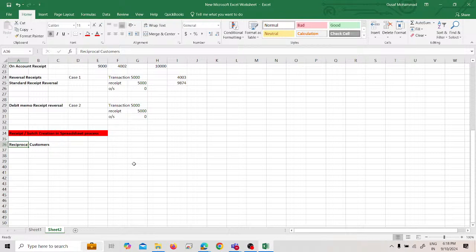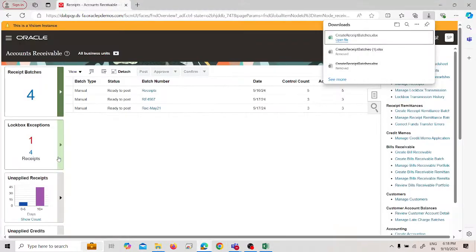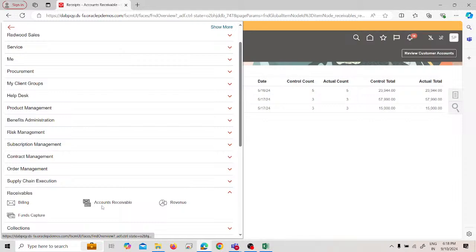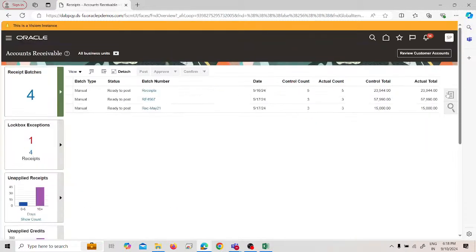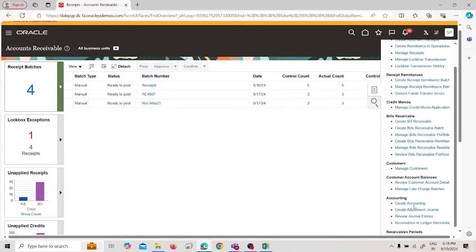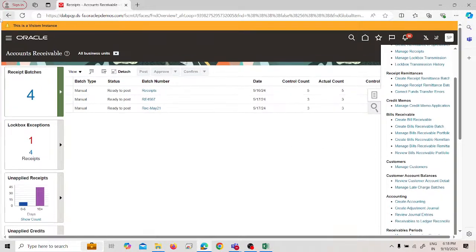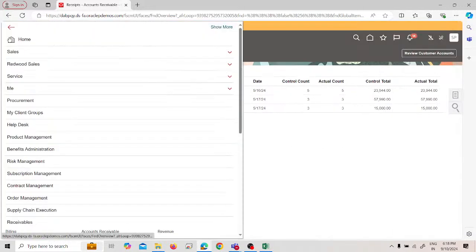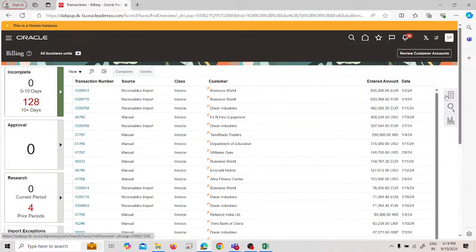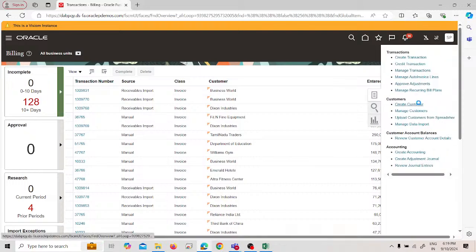So now we go to the navigation, and first we will create a customer. From account receivables, or from billing receivables, we can create a customer. From manage customer we can go and create another one, or we can go from the billing, or we can go from the project, and we can create a customer. So first we will create a customer.